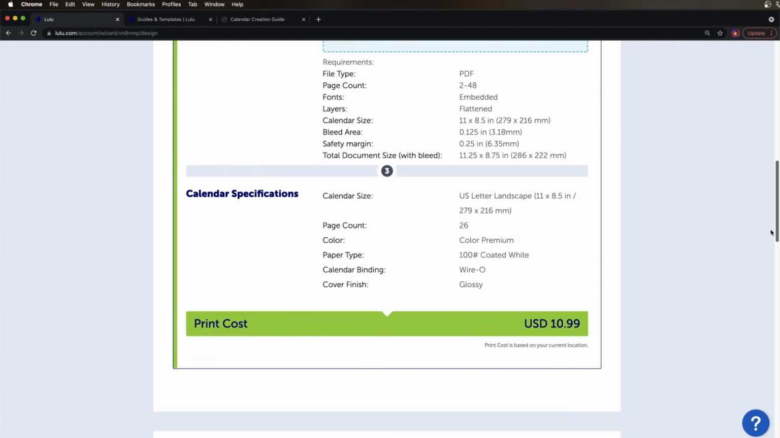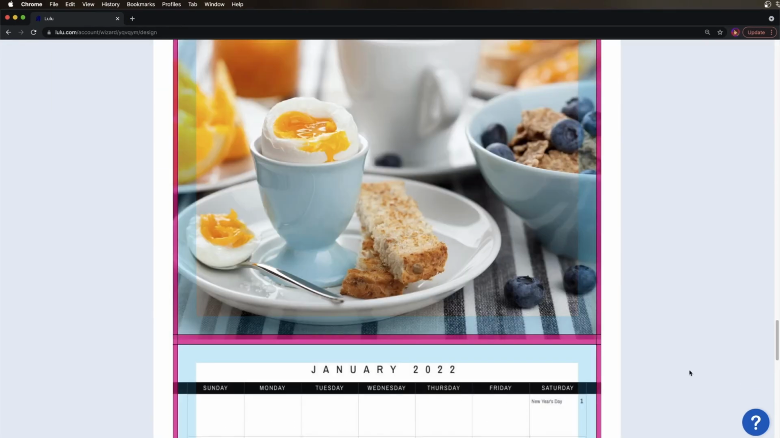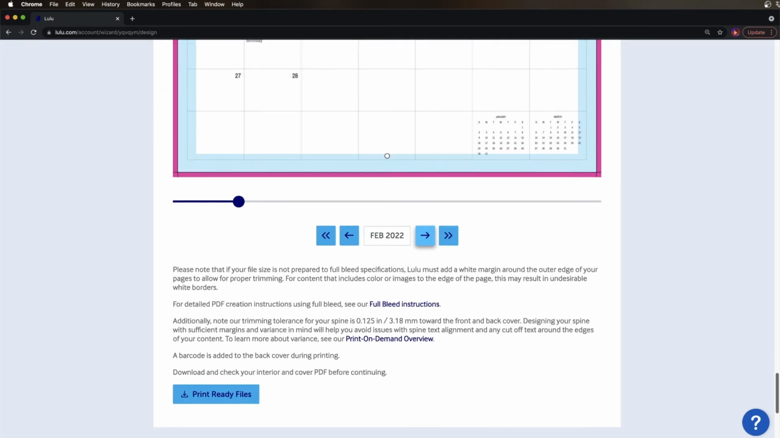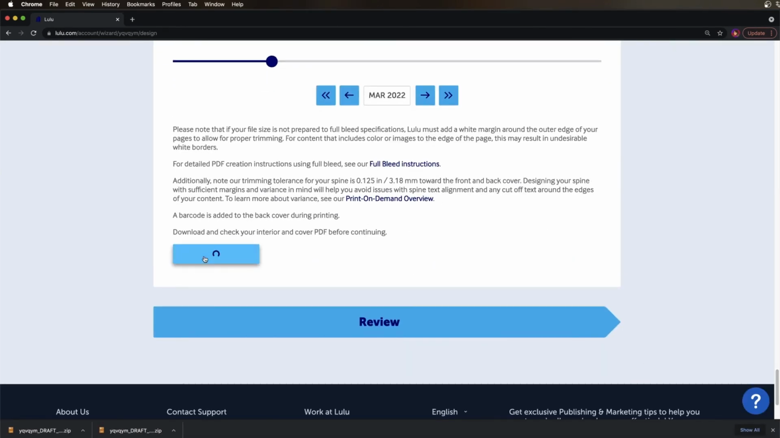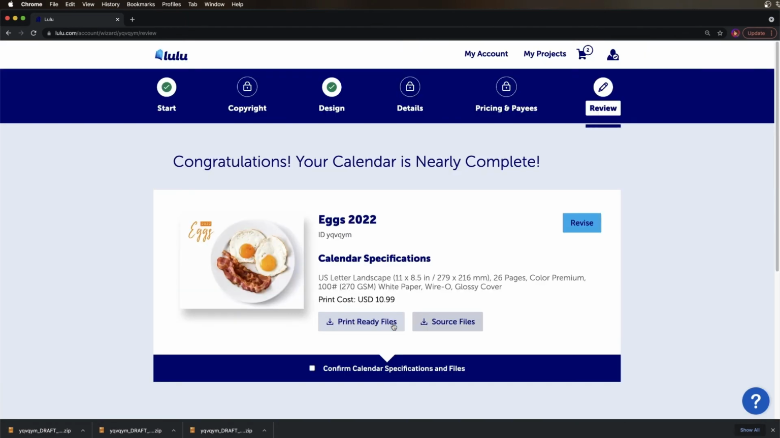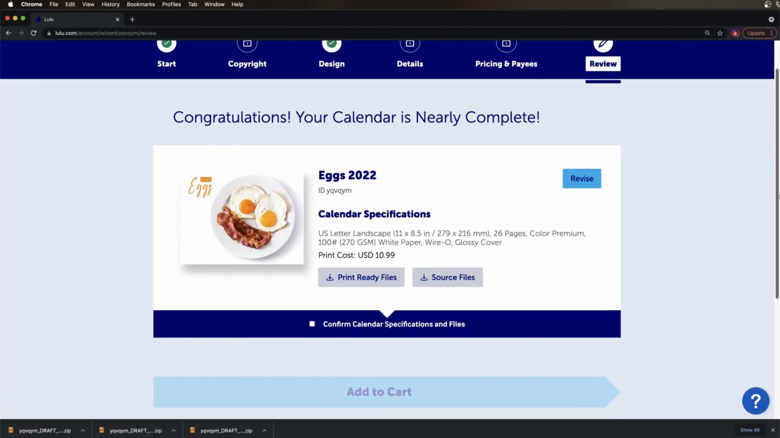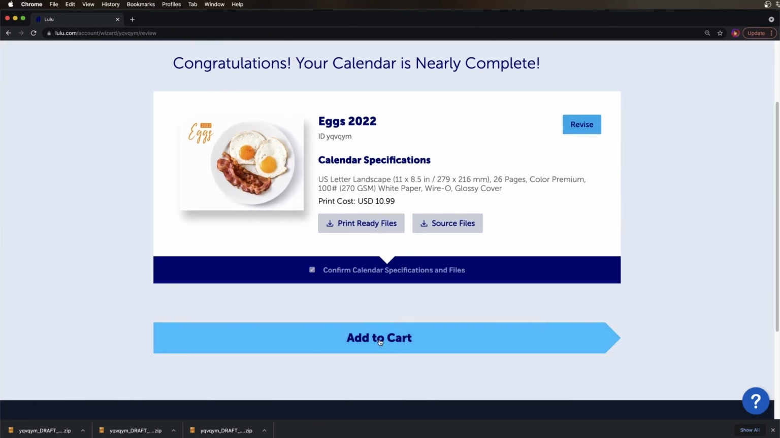View your calendar in the preview window to be sure you are happy with the generated result. You should also download your print-ready files and review them before proceeding. Then click Review. Confirm your calendar specifications and files by clicking the checkbox, then click Add to Cart to buy a copy of your new calendar.